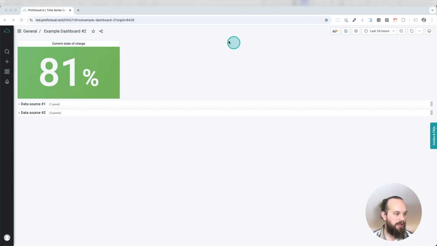I already have my example dashboard open. If you don't know how to create your very first dashboard, please check a different video. So what I want to do is have the state of charge and the kilowatt hours right in a table. And that's what we are going to do next.